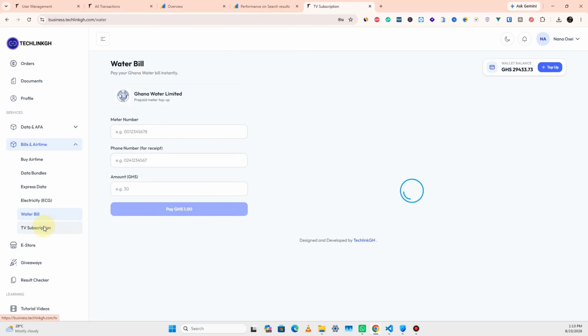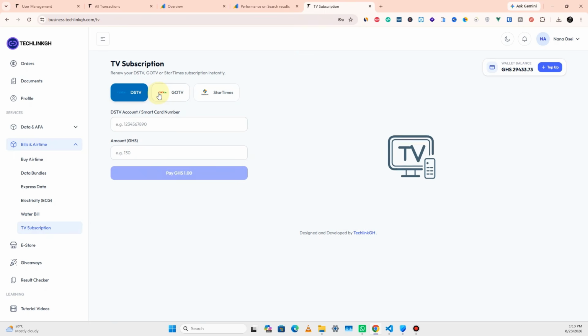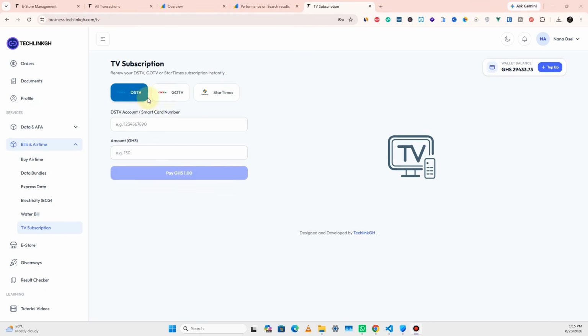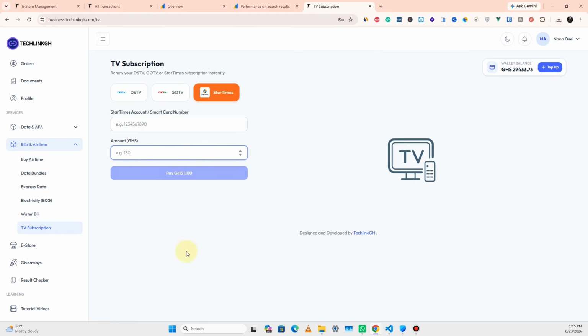Now the next one is DSTV, GoTV, and then StarTimes, right? So the moment you do that, you can make payments. For DSTV, StarTimes, GoTV, you just enter the card number, your smart card number, or your DSTV account number, and then you pay. You can do the same for the rest. If you have StarTimes, you just enter it, enter the amount, and then you pay. All these services will be debited from the wallet.